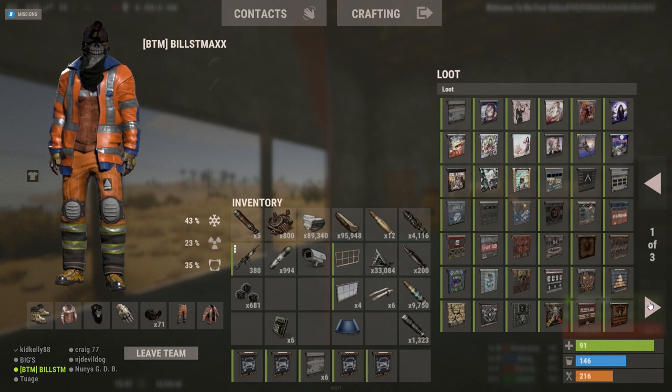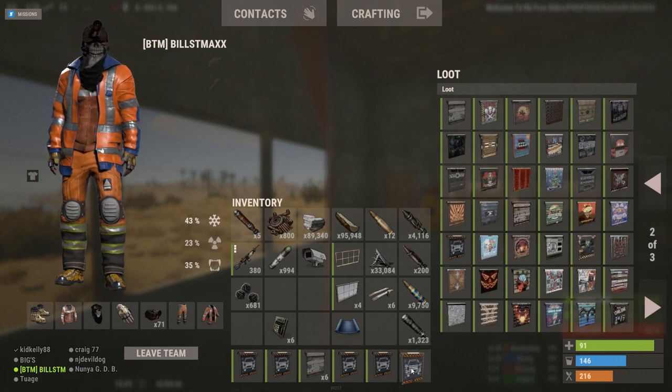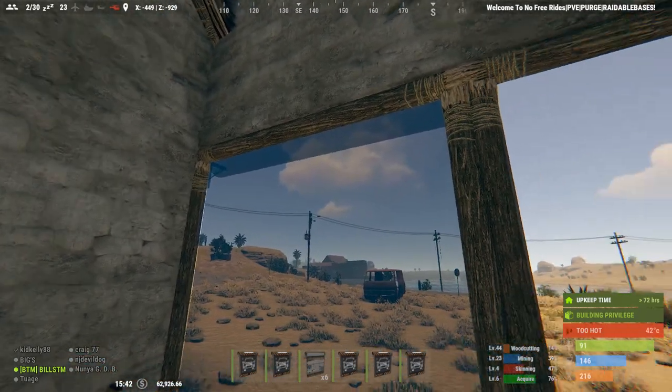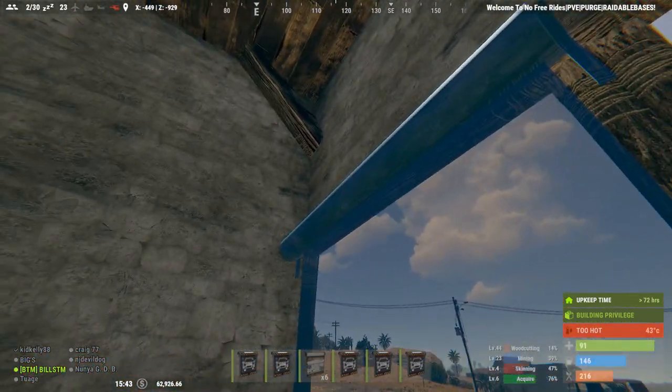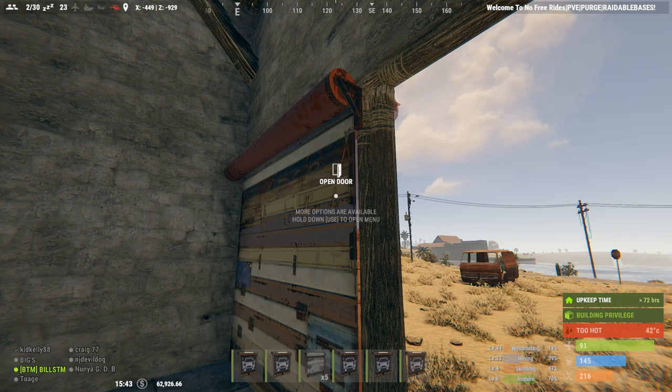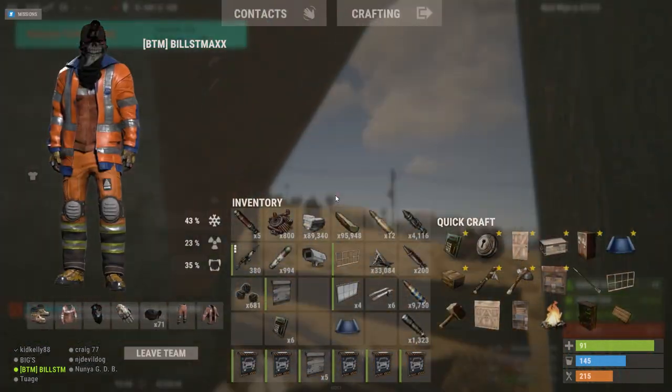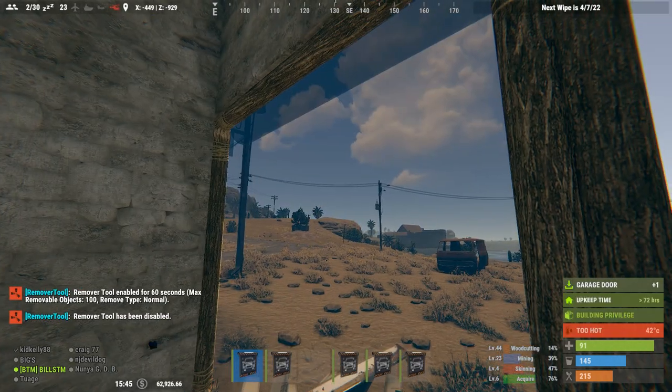Page 2. So 1, 2, 3, 4, 5. So those should be all the doors we need. Don't see anything that actually looks like a garage door, so we'll slap all these on and have the rollers on the inside here, hopefully. Oh, that didn't work. That was the wrong door. My mistake.